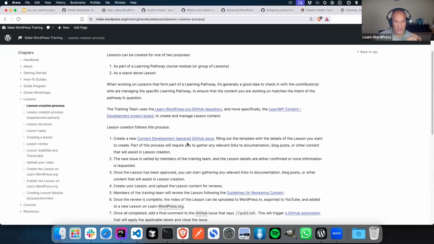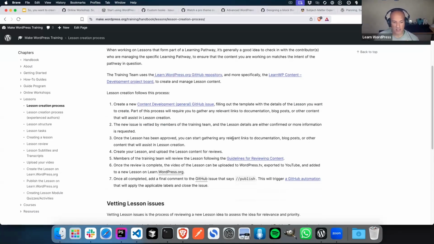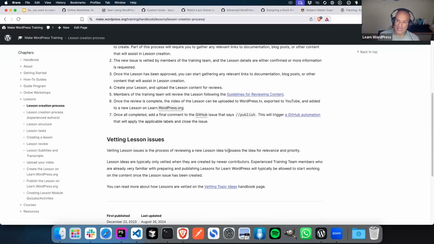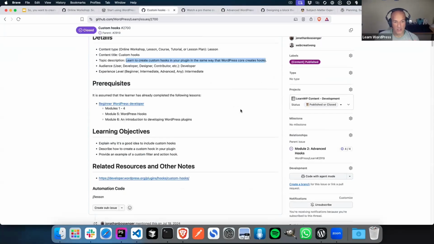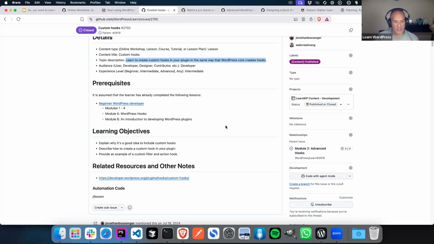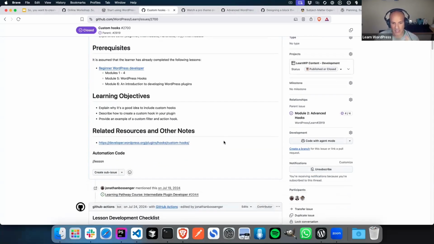So you go to the GitHub issue template, you fill in the template, and there are certain steps that you follow. And then the lesson needs to be vetted, ideally by somebody who is a subject matter expert. And they will go, well, yes, this lesson makes sense. Let me go back to the lesson. It has good details. It has suitable prerequisites that make sense. It has good learning objectives. It has good related resources and other notes. Great, we can go ahead and create this lesson.